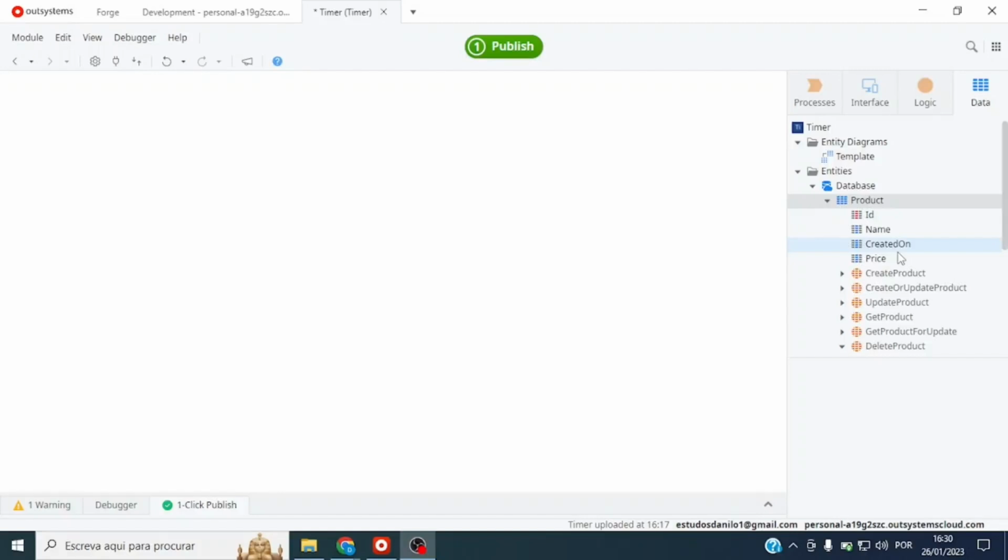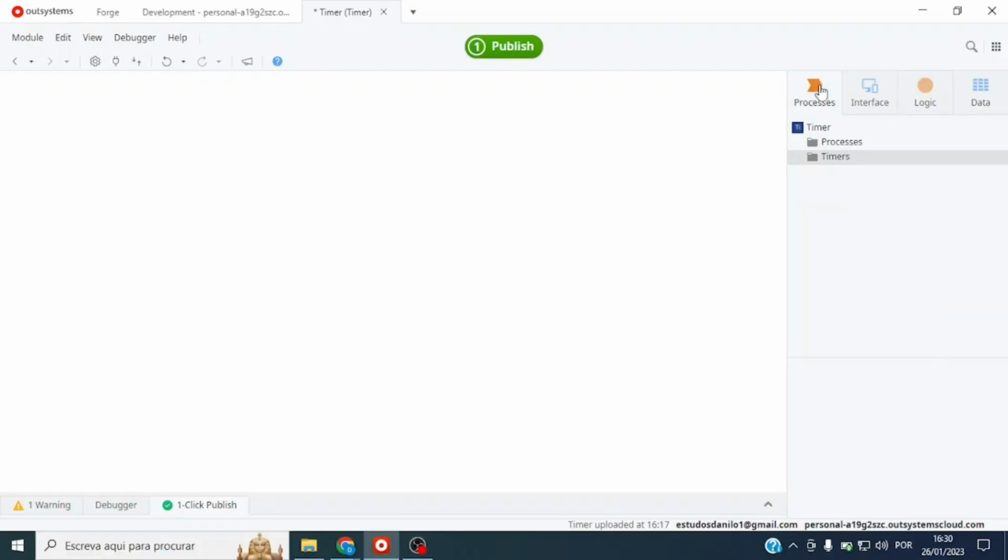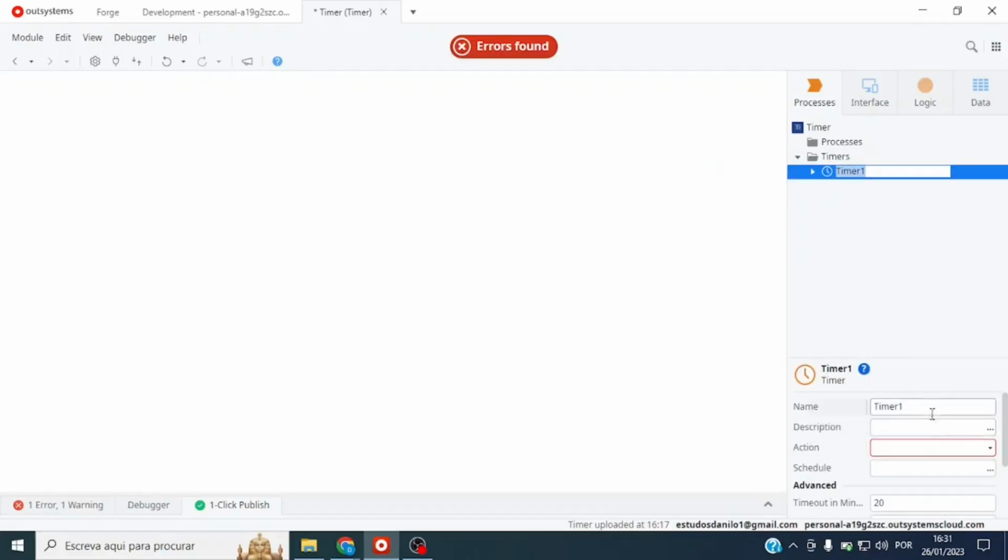As you can see, I already have my product table created here. In this case of mine, there will only be this table. So let's go to the creation of the timer. For that we have to come here to the Timers folder in the Processes tab, right-click on Timers, and choose Add Timer. Here I will rename it.